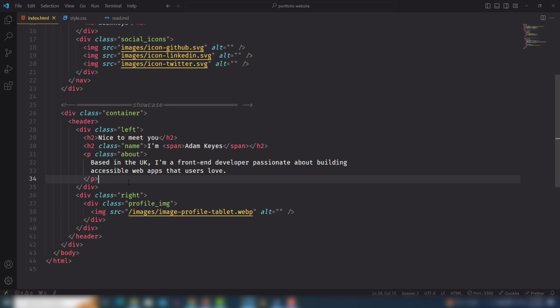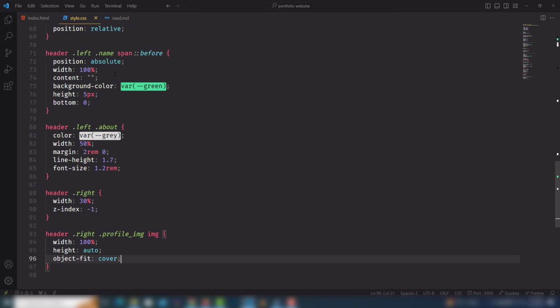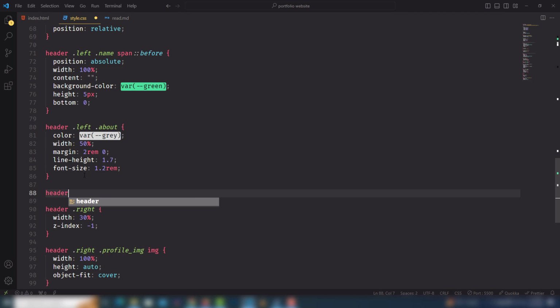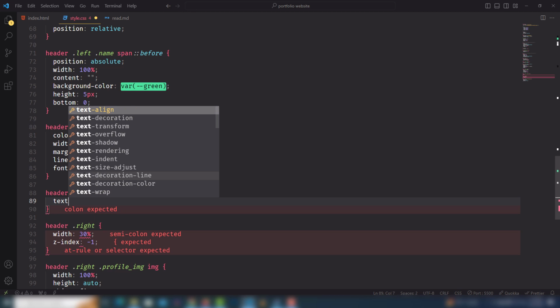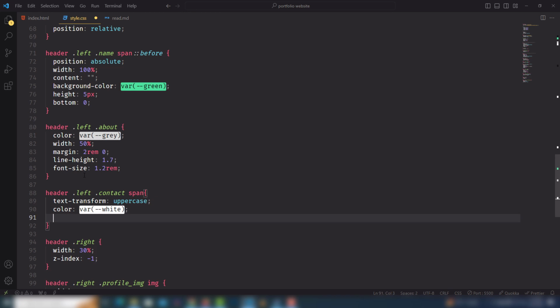But I will add the button inside there. I will add the link. So after this one I will add contact, and this will span contact me. So and move on the CSS. So inside there, in a minute, in the left side, header, and not left, have a content spending. So this text transform uppercase, color is white, and plus size pointer.